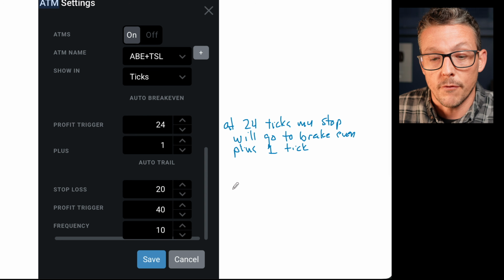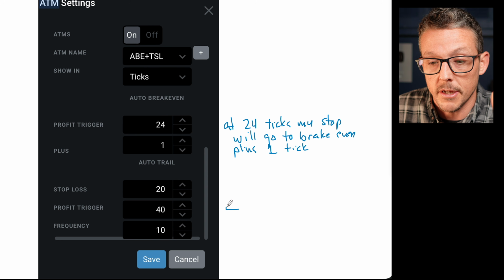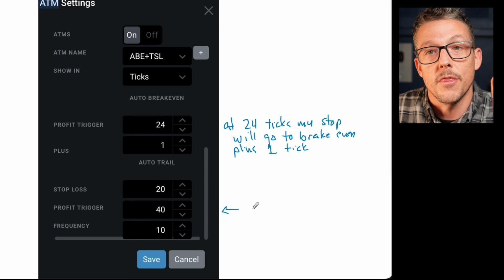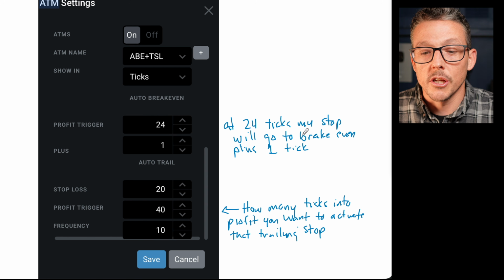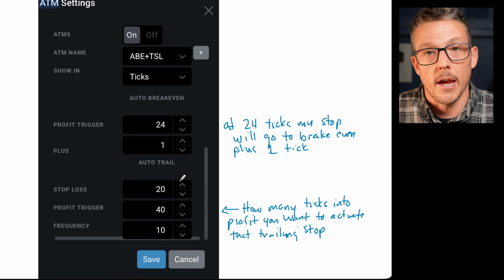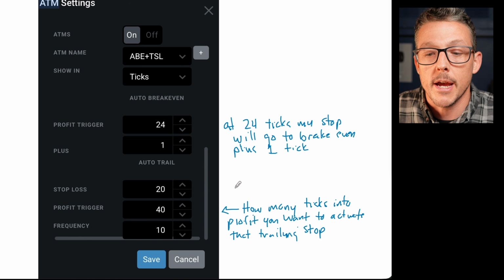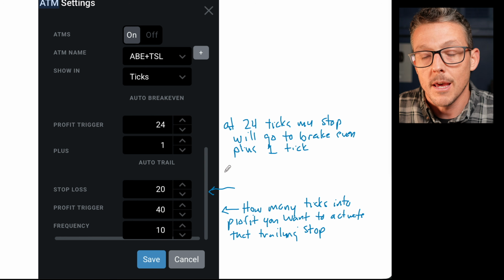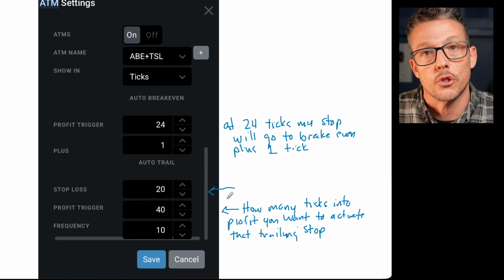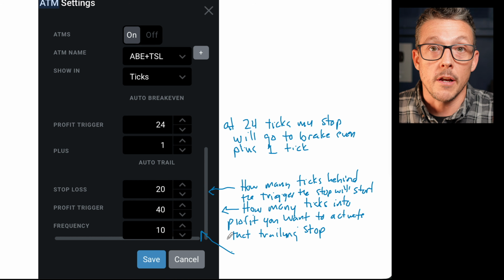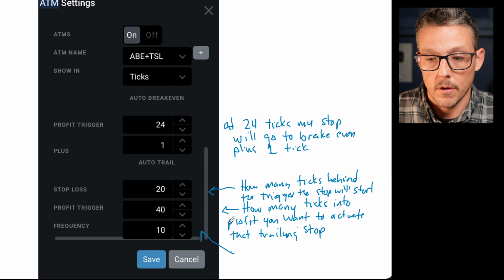The next thing, if you want this trailing stop, will be this number, what you'll set next. And this is how many ticks into profit you want to activate that trailing stop. Essentially, this is your new entry. Okay, and you think of that new entry when you're next going to plan this number. This is how many ticks behind that profit trigger you want the stop loss to start at. And then this is how often and how much that stop loss will move. I hope that makes sense.